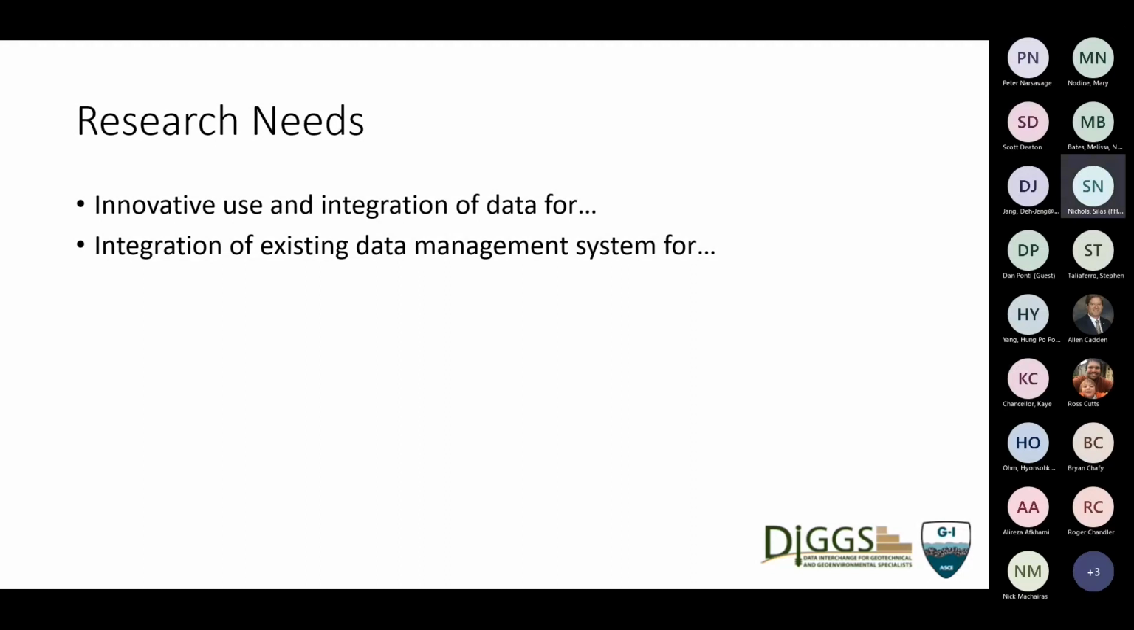And AASHTO, same thing. We have these enormous data sets in all 52 departments of transportation. We have an enormous data set at Federal Highways. They're obviously all in a data form that can be easily translated, otherwise we couldn't translate it, right? There probably is a research need to figure out how to start integrating what we're doing in DIGGS with external data that's available.